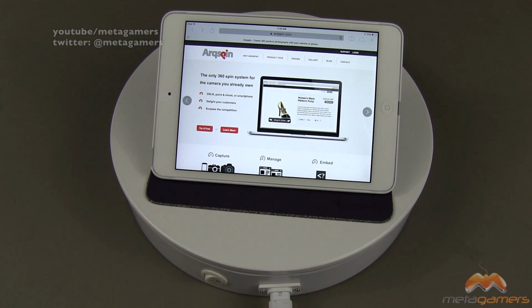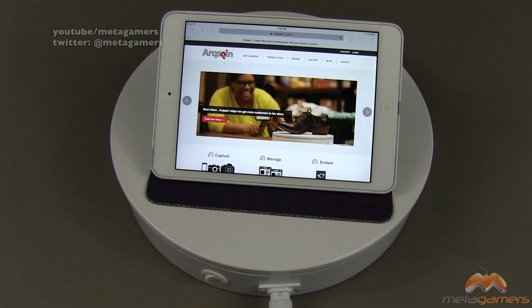Now, this video is going to show you how to create a spin. For the full-on review of Arqspin's service, the cost, all of that stuff, check out my website. I've got a link in the description of the video to the written review there.